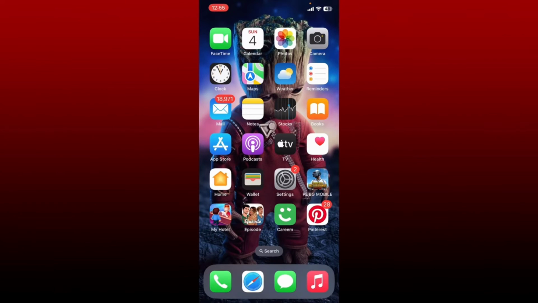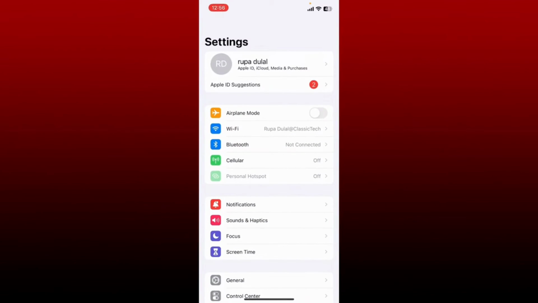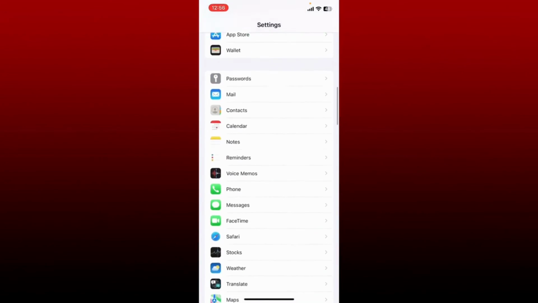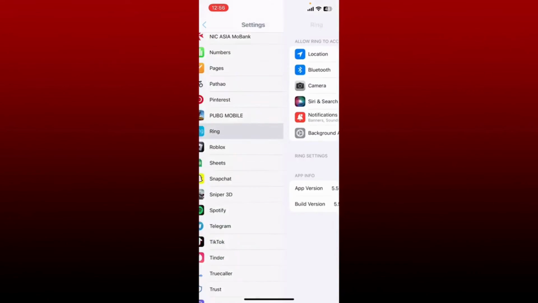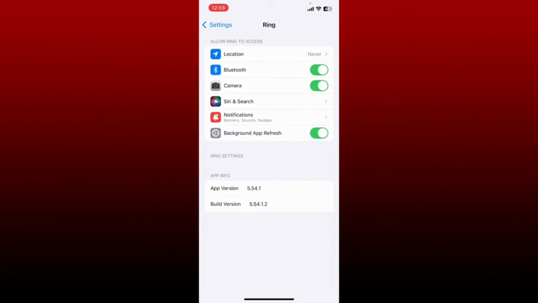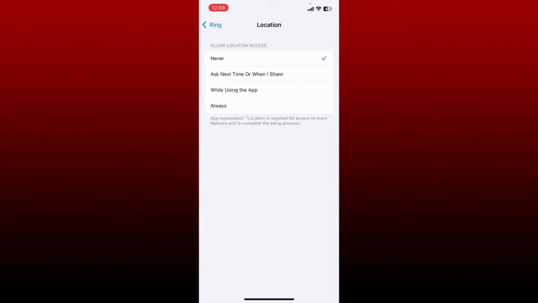If you want to turn on the location access on your Ring application using iPhone, then first make sure to open up settings on your iPhone or your iPad. From the settings menu, scroll all the way down and look for the Ring application from the list. Give it a tap once you find it and tap on location at the very top under allow Ring to access. From the options, select any other options except never.